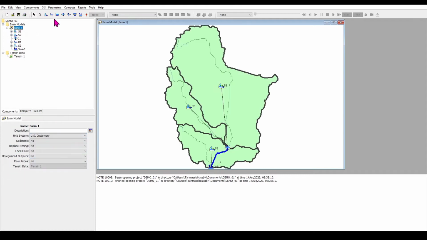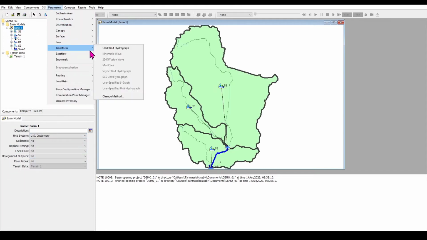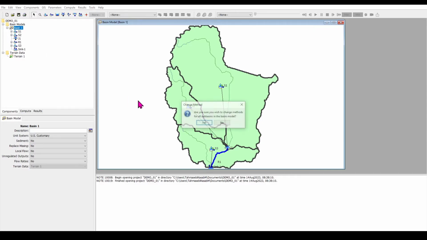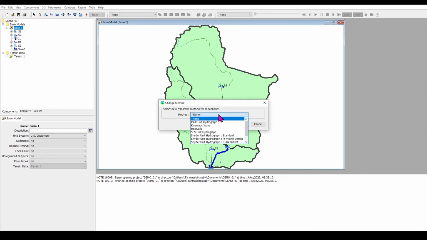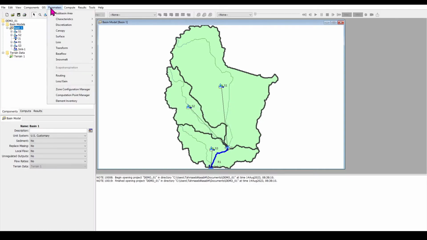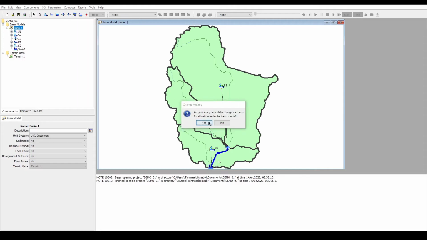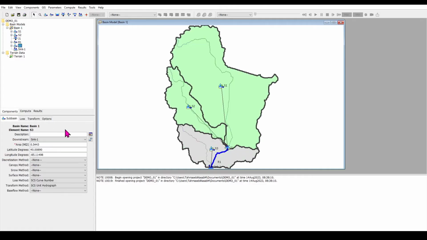SCS curve number method. I'm going to do the same thing this time for the transform method and change it to SCS unit hydrograph. There we go. I'm going to do it once more for the base flow method, and instead of recession, I'm going to have it over none and change, and then save. Now if you click on any subbasin, you can see they are changed to the methods that I want to.